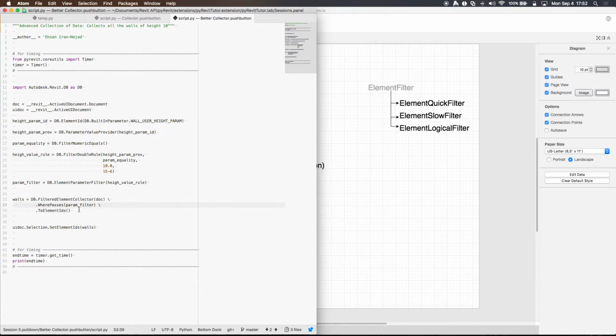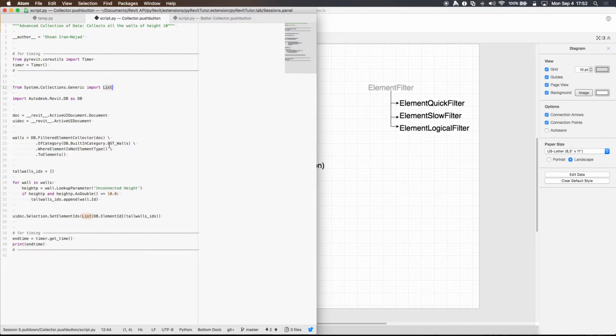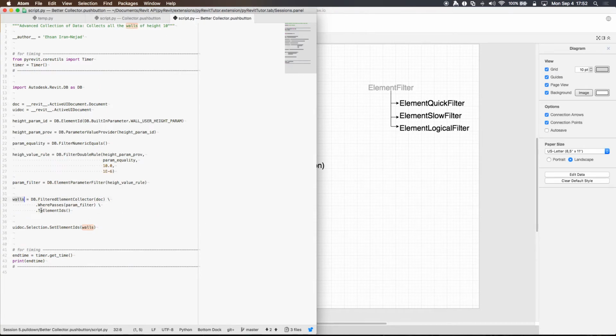And then once we're done with this, we turn it into a list of element IDs. We grab that and we get it to the set element IDs. Notice that I don't need to create this list object again, because this list that we created is a Python list, and we have to convert this list into a .NET list that we need to pass to this. But the list that we got from the two element IDs is already a .NET list, so we can just pass it on to the set element IDs.